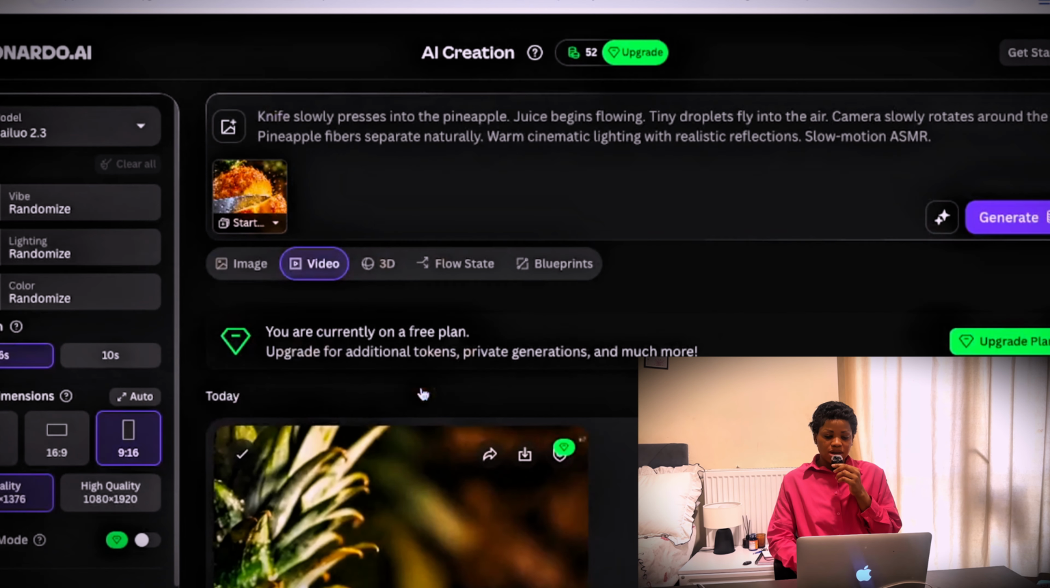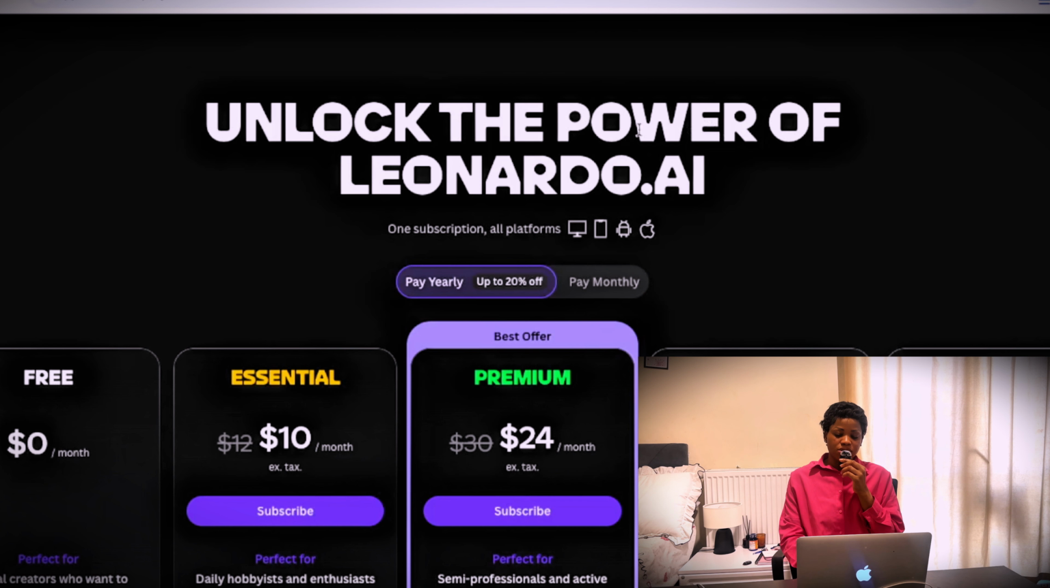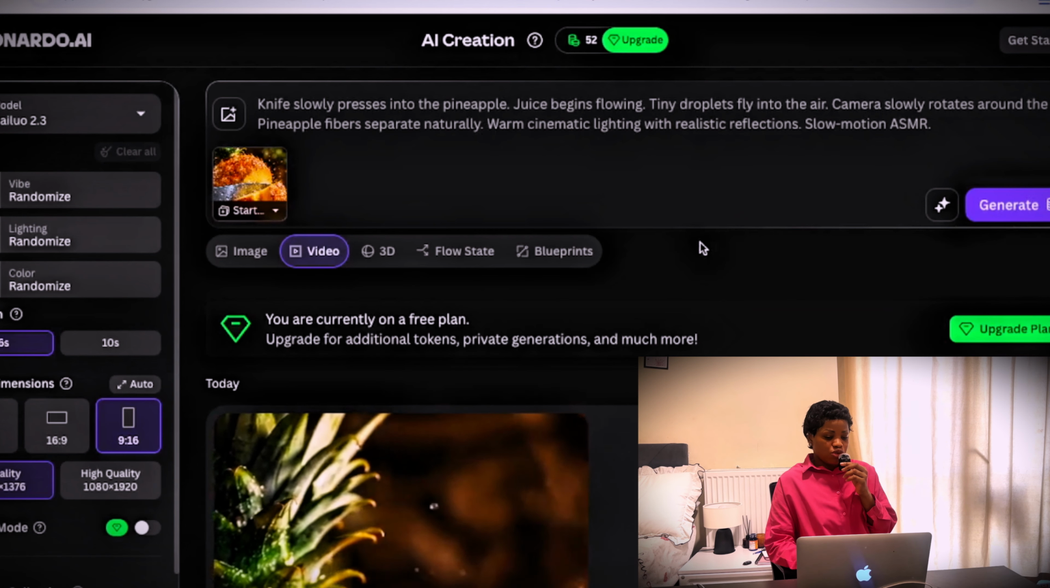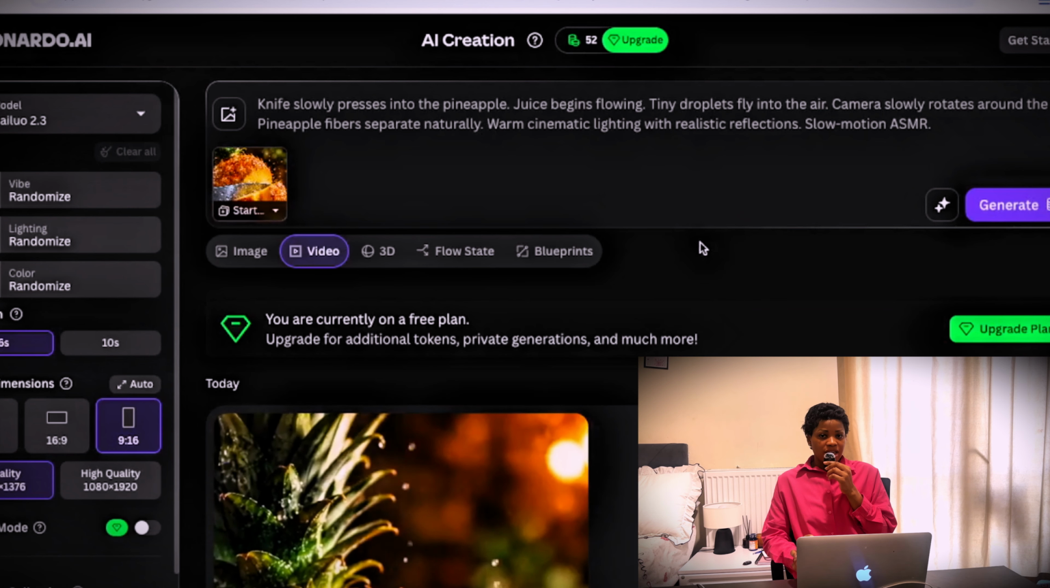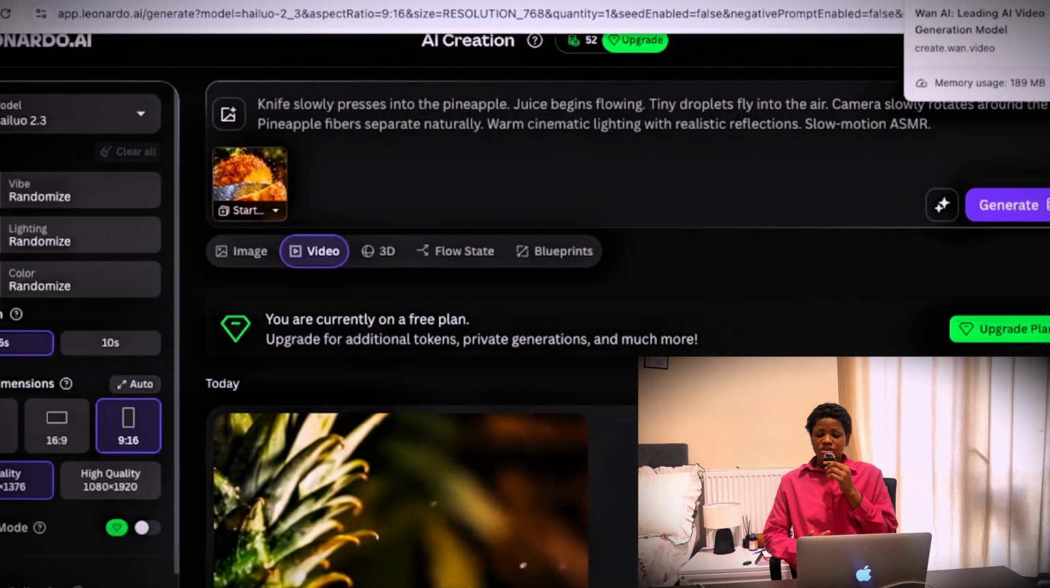I generated a pineapple and I animated it using Leonardo AI. Then my credits for today elapsed. I had 150 credits and I've used 90 something of it, so I can't generate anymore. But if you sign up to Leonardo AI every day, they will give you 150 credits. In a week, you can get more than 1,000 credits that you can use to generate all these videos.